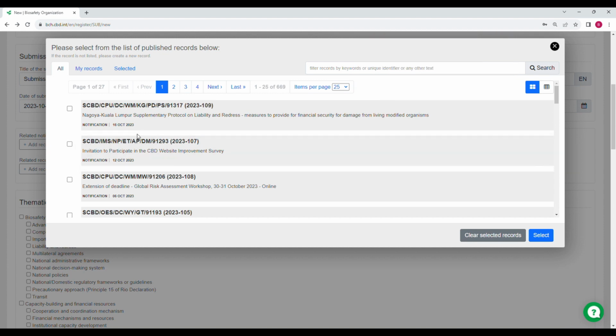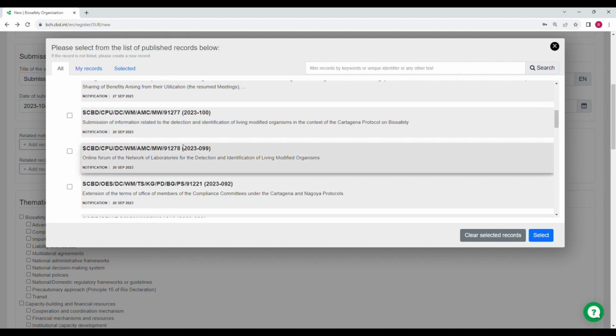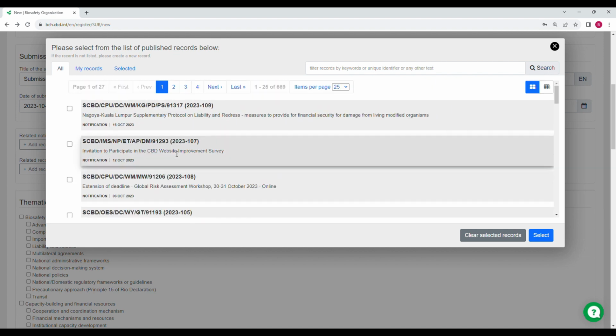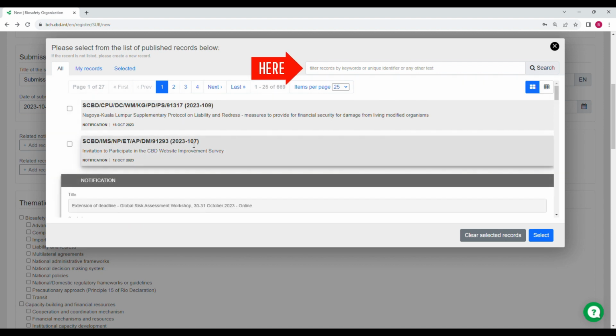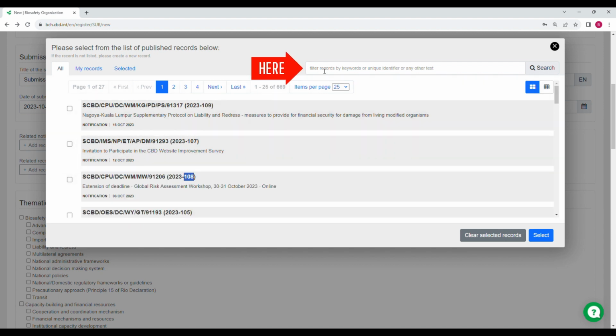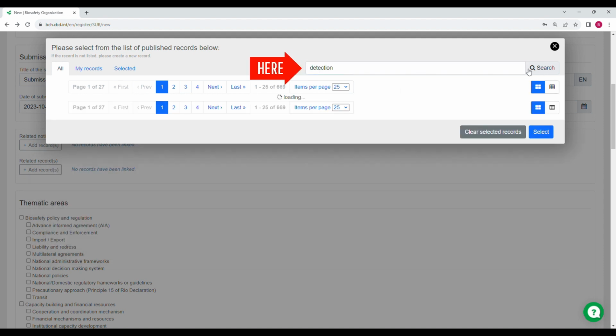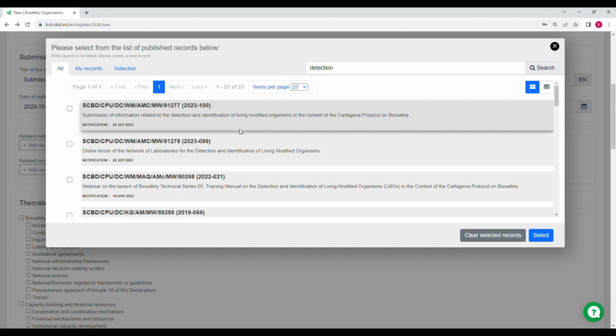To find the notification, you can simply scroll through the records, or you can use the free search text box here to find the notification. You can use the number of the notification, or you can type a word. For example, I'm looking for a notification about the detection and notification of LMOs. Click search. And this is the notification that I was looking for.